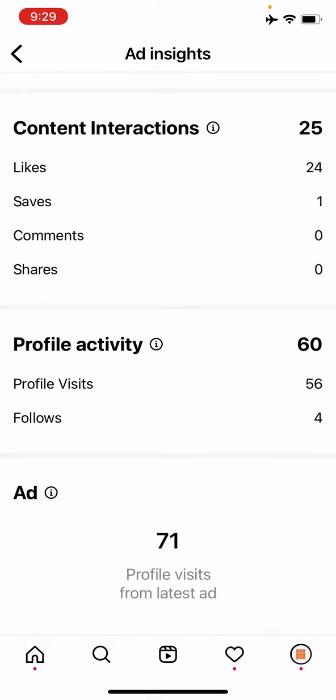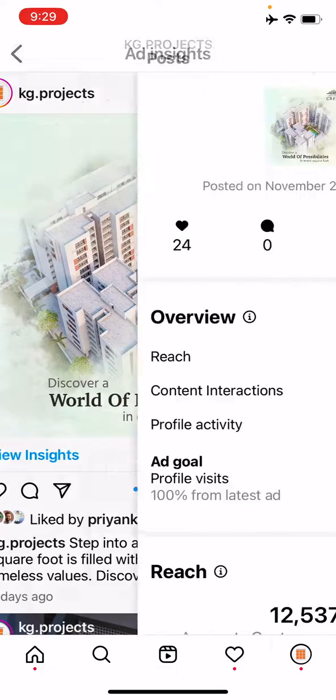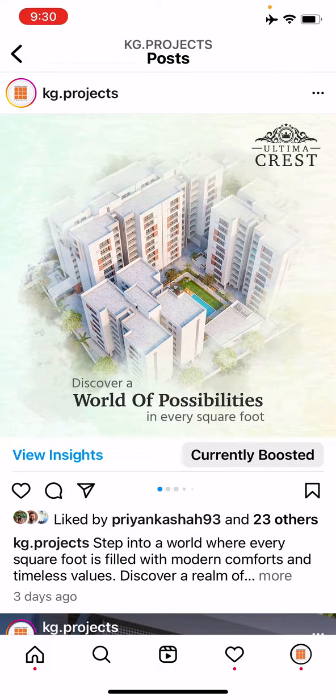So you can see the entire insights of your boost post. All you have to do is click on view insights.